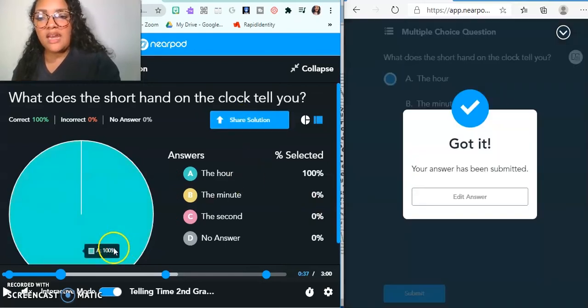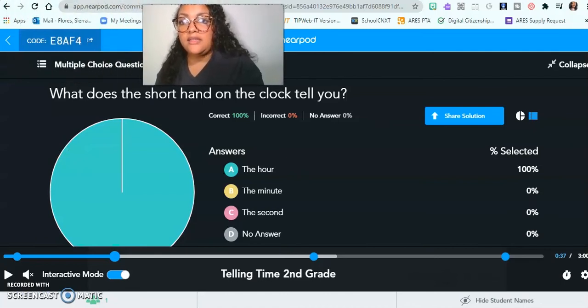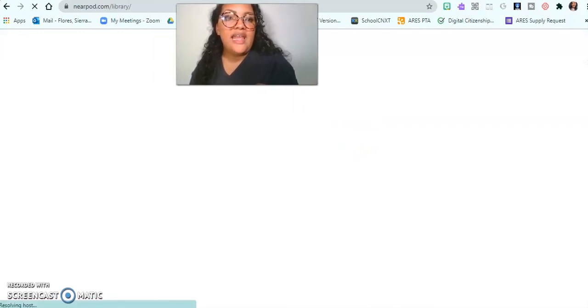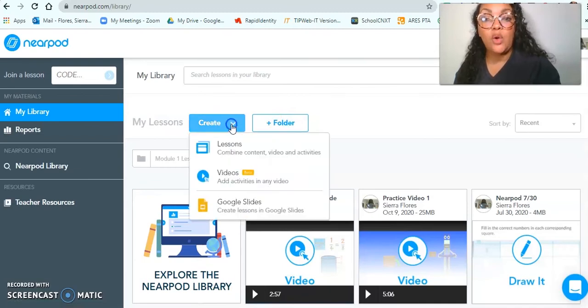Unshare. And at this point, you can go ahead and move on and go all the way through the lesson. That's what it looks like for student view and teacher view. So now I am going to go back. I'm finished with this lesson for now. And so the next thing that I want to show you is how to actually create your own.